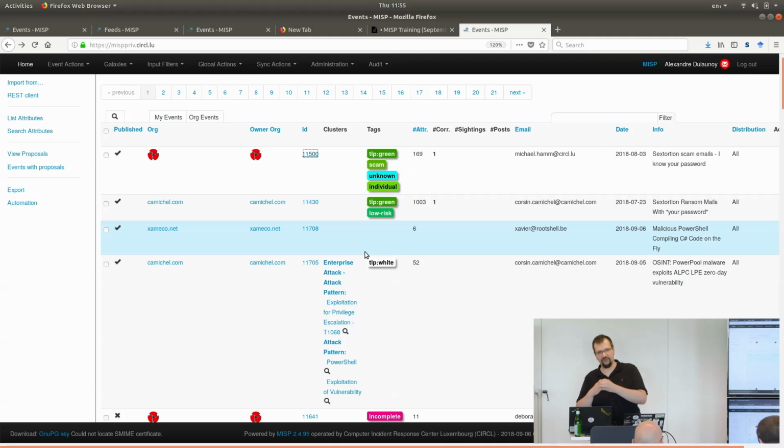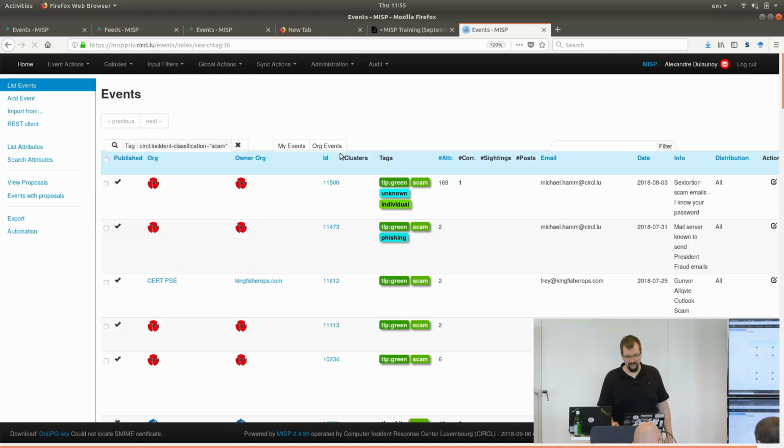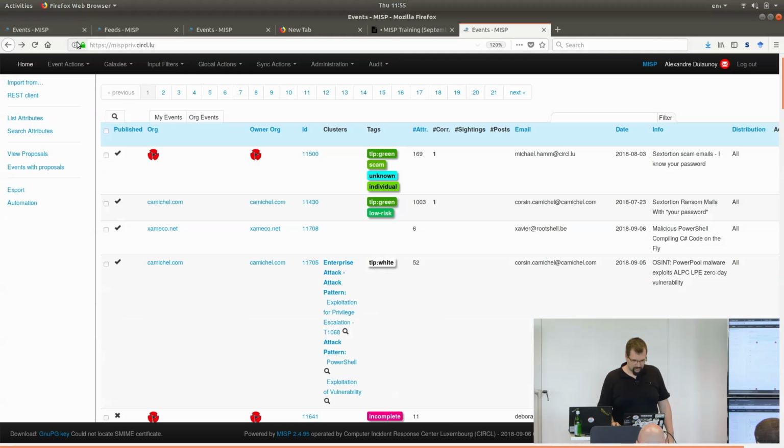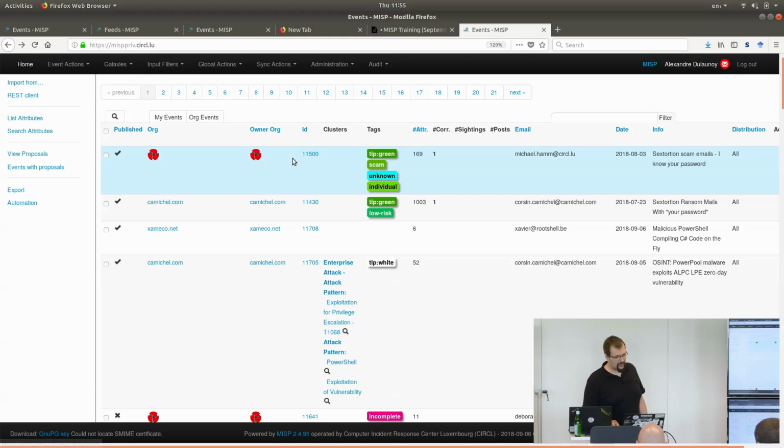So if you're looking for certain types of data, you can use the cluster and tag information to filter on that already. So for example, if I would be interested in everything related to scam, I just click on scam, and it's going to use that tag as a filter and show me all the events that are related to it. Okay. And then we have some additional metadata.